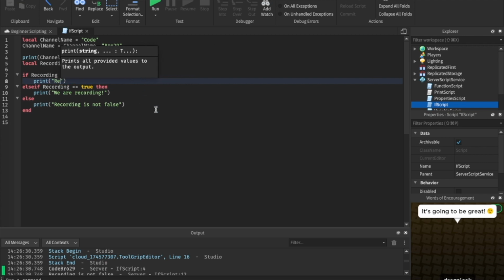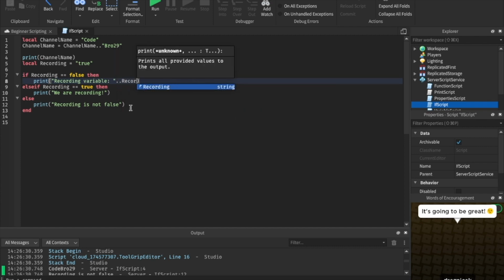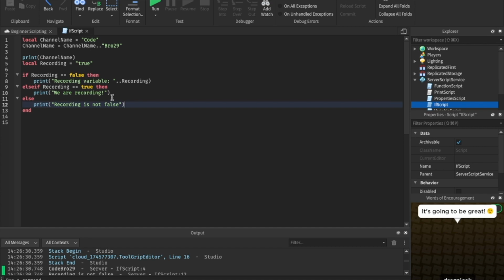So we can say recording variable colon and a space. With concatenating, you want to leave a space if you want a different word, because basically it's going to join these two strings together without leaving a space here. If we wanted a space, we'd have to add a space, okay? So we're saying recording variable, and we are going to print along dot dot recording, okay? So here, what it's going to say is if recording is false, it'll say recording variable dot dot recording, and it'll print recording variable false, because that's what we told it to concatenate.